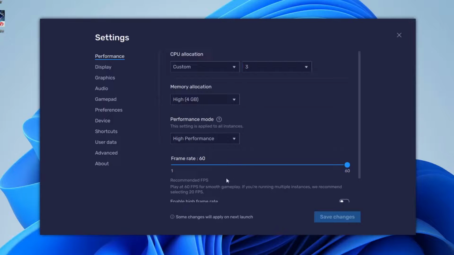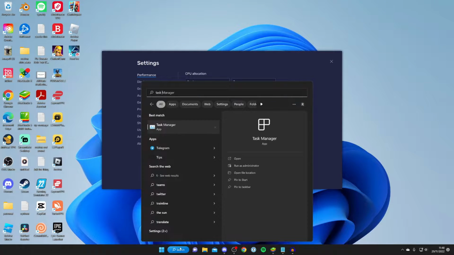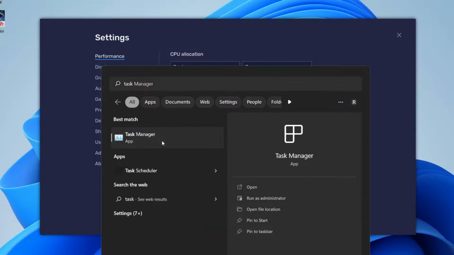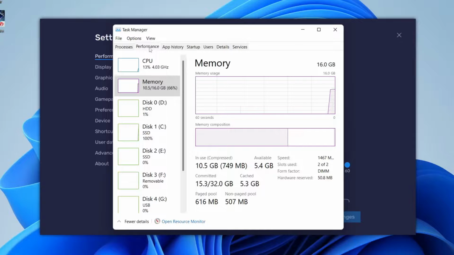The next thing you need to do is open up your task manager. To do that, you can press Control Alt Delete and open it there, or you can just tap on this search button and type in task manager, just like so. Here it is, tap on it and it should now open up. Then tap on performance, just like so.